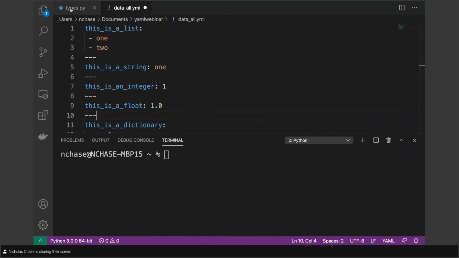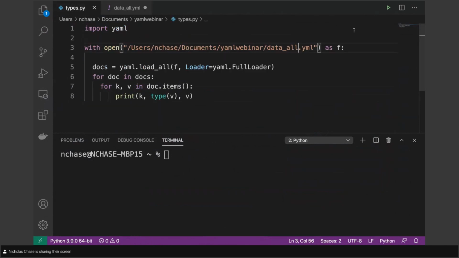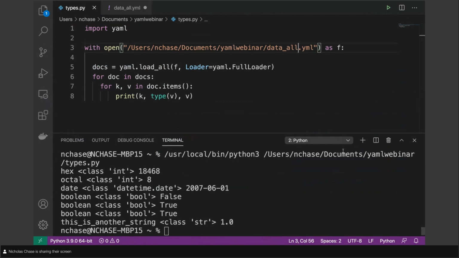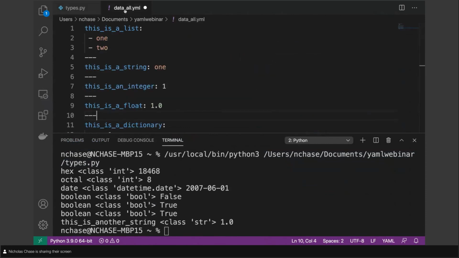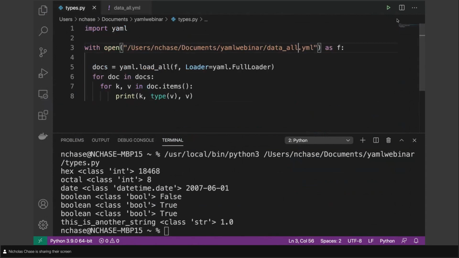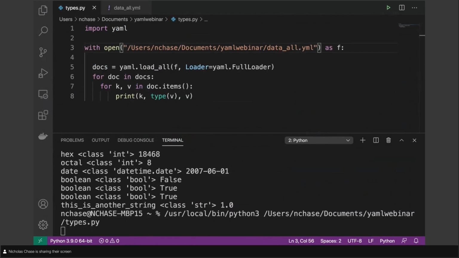So let's see. If I come over here to our script and I run it, oh, see, this is how you know it's live, folks. It helps if you save the file. Let's run it again.